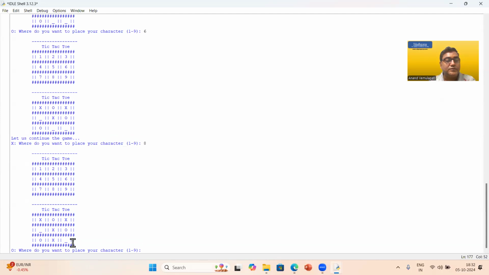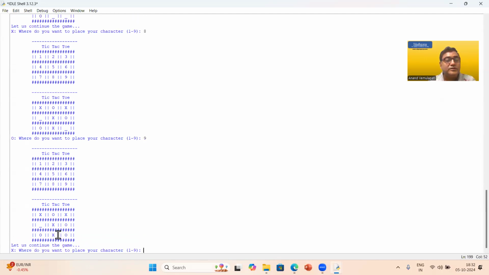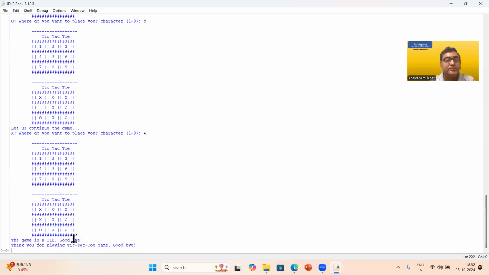Now the second user found that the first user may win, so they want to select the last one, 9. So this particular cell is also occupied. Then the last turn comes to this user, and they don't have any other option except to select the empty cell, which is number 4. This game is a tie because all cells are filled in and no one is the winner, because there is no completed row or completed column or diagonal. So it just says thanks for playing. So it's a simple game that you can develop.